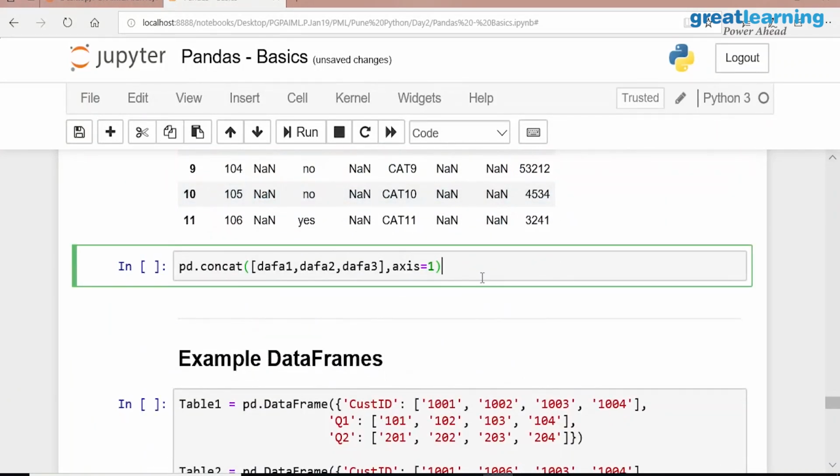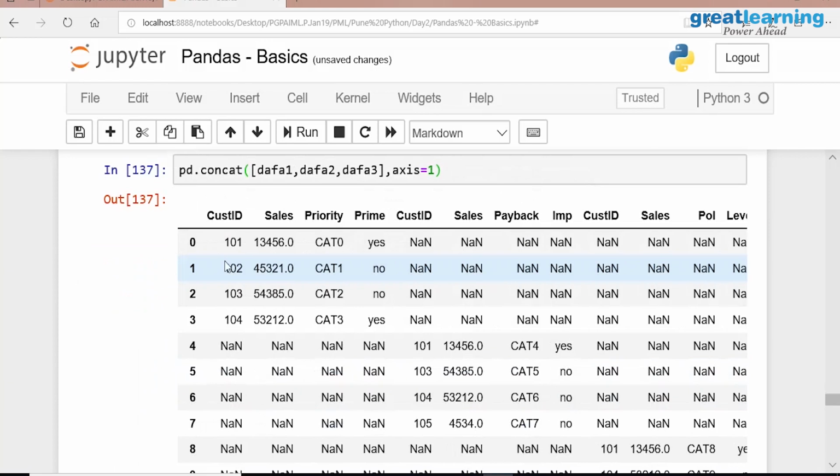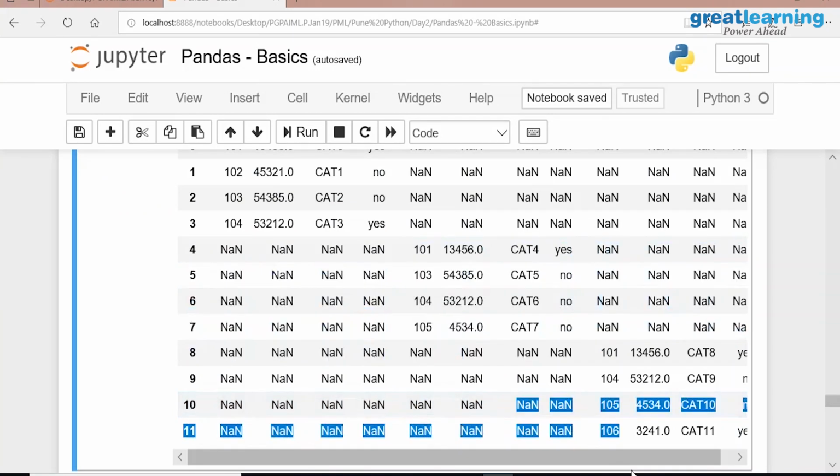But if you want concatenation to happen on columns, that means the things should come next to each other, not row by row but column by column, then you can say axis equal to 1. Now instead of bringing them row by row, it has done column by column. So now this is a separate record, and this is a separate record, and this is a separate record.